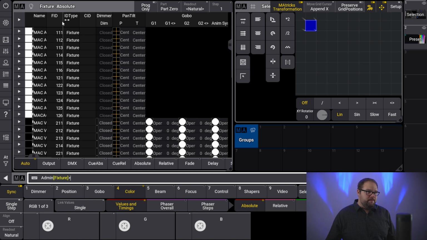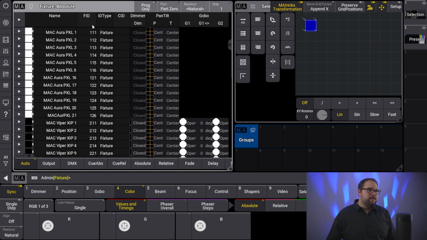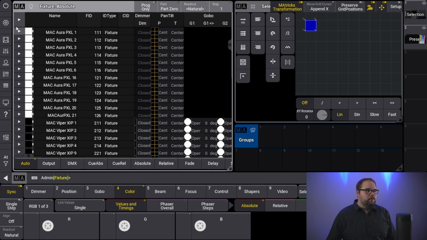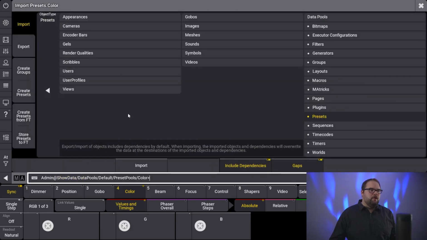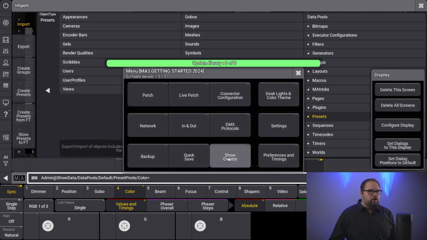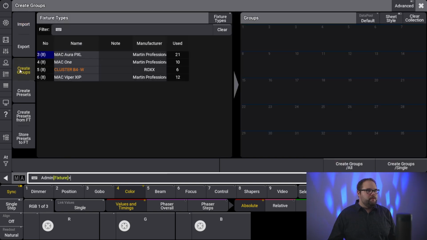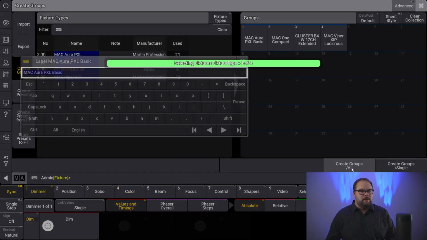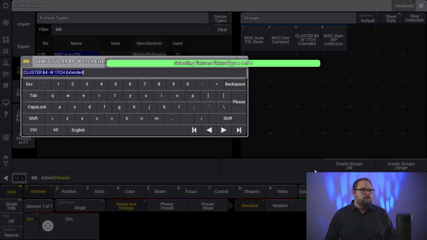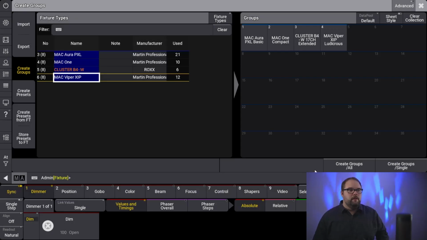So let's make some groups. There are many ways to do this. Today, we're going to show off the Show Creator tool. In Show Creator, again, it's Settings, Show Creator, you can create groups. So we could make one for each fixture type just by lassoing, clicking Create All. It'll prompt you for each one. And that made an all group for every fixture type. Could be very useful.